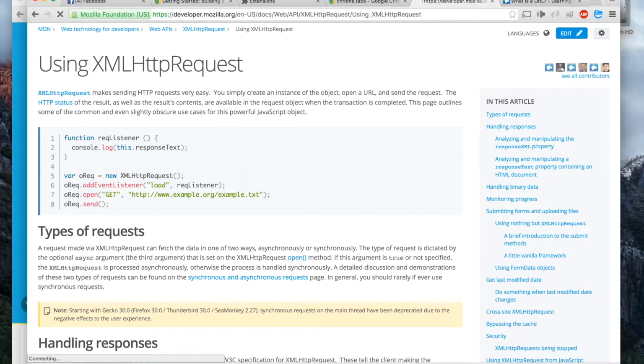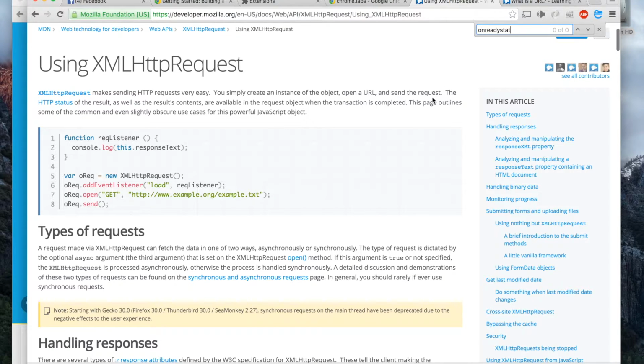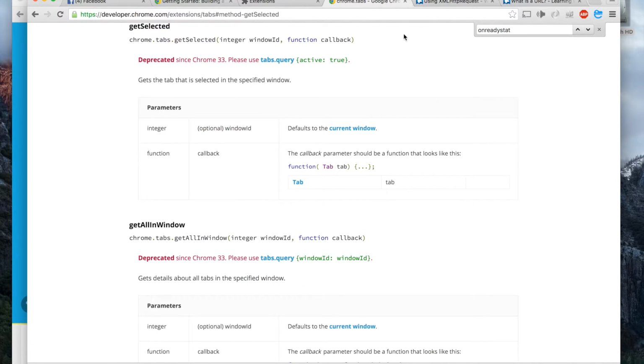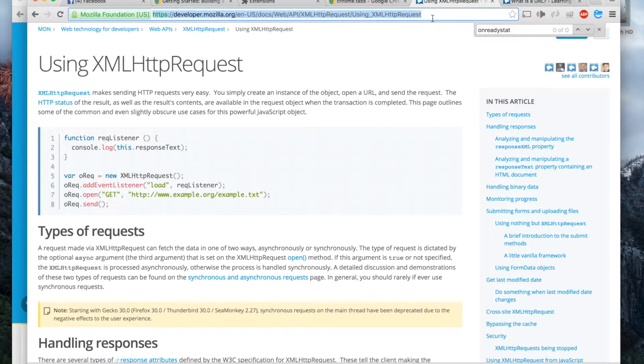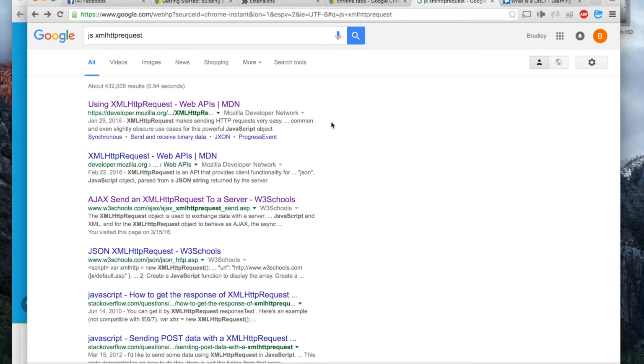Yeah, maybe I can. Okay. That's the using. If you go back, you'll probably see the official documentation. Yeah, it's the second one. Okay, perfect.